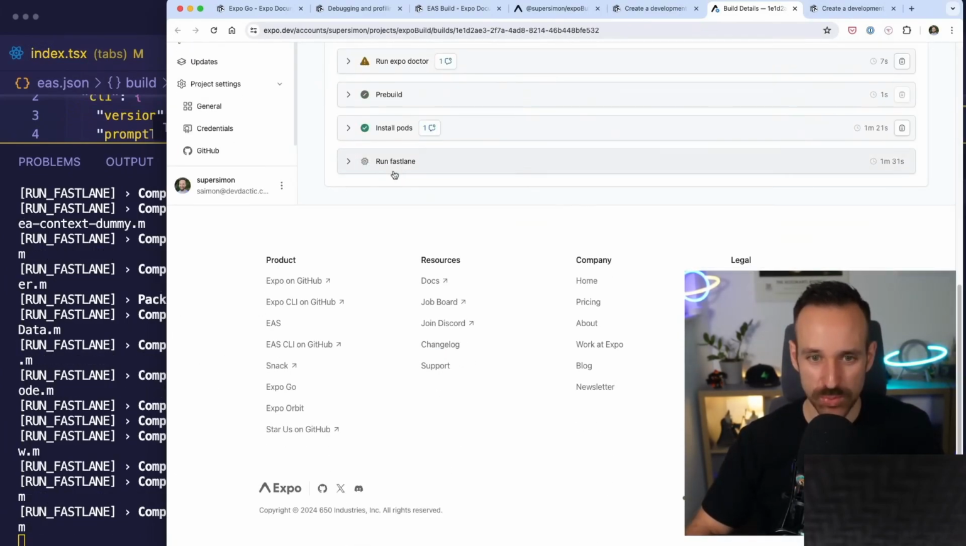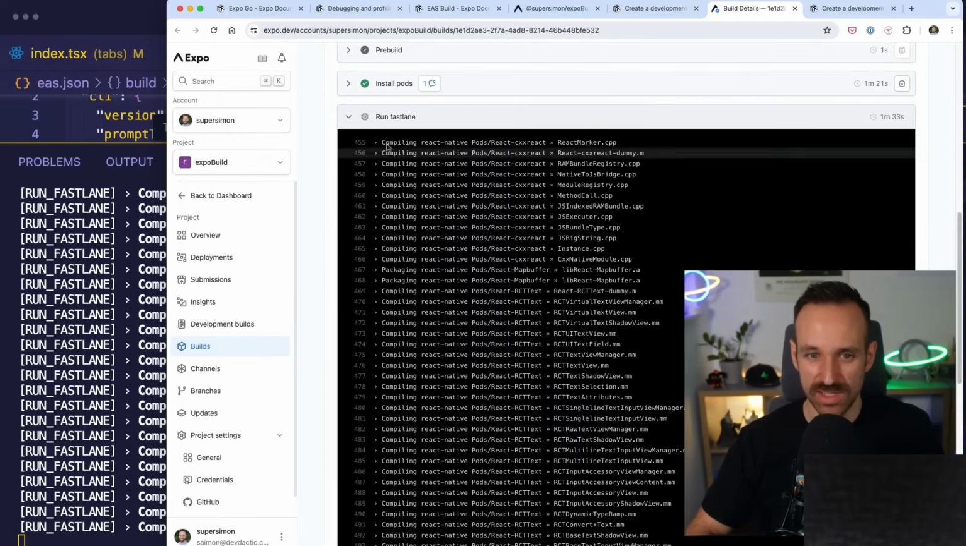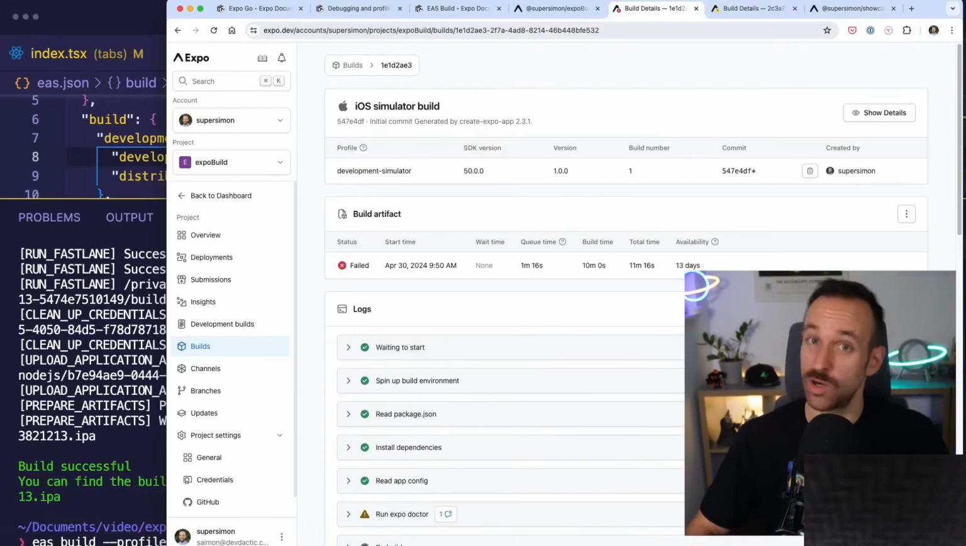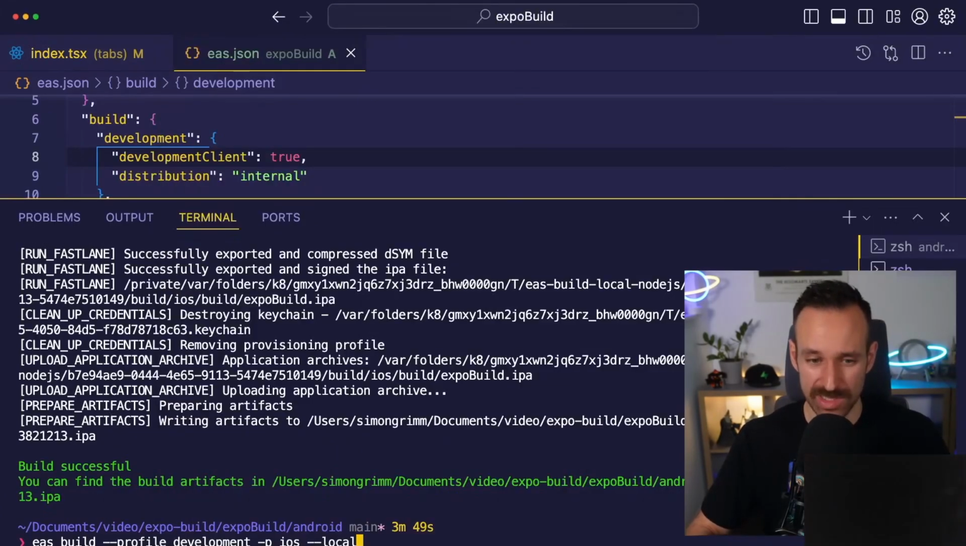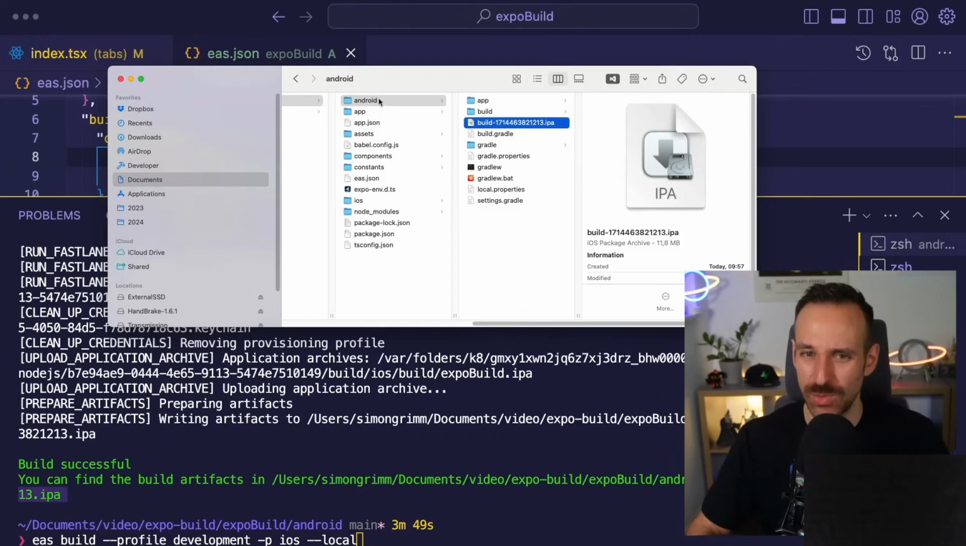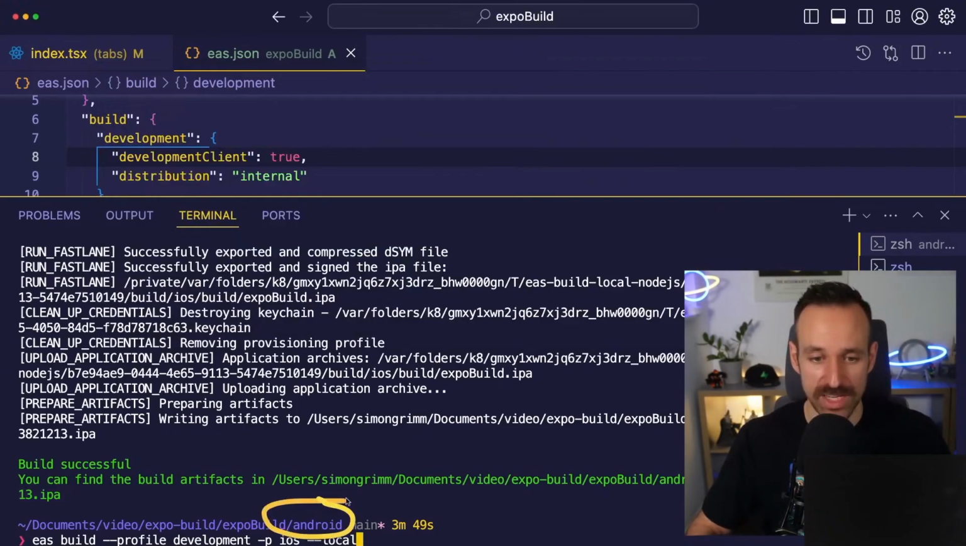Okay, it would be pretty cool if this would be finished. It's already running Fastlane, so maybe let's wait a second until this is done. Alright, in the meantime, a few things happened. So locally, I ran the command to build an iOS application with EAS. It generated an IPA file, as you can see, but it put it into the Android folder. I'm not entirely sure what went wrong right here, because this file should be at the top level. It's because I'm in the Android folder. I ran the command from the Android folder.